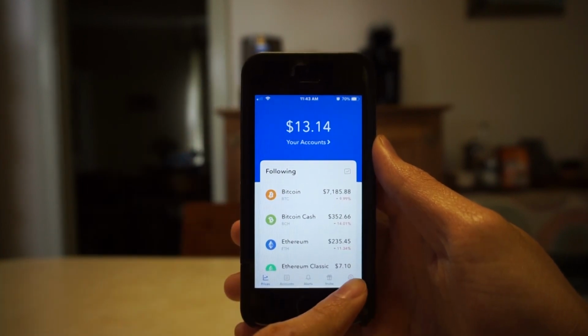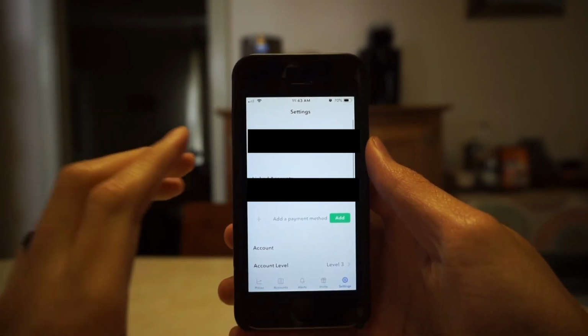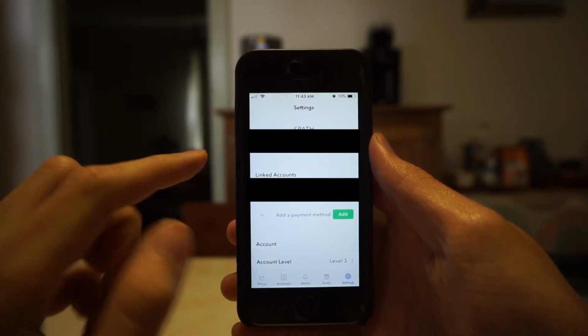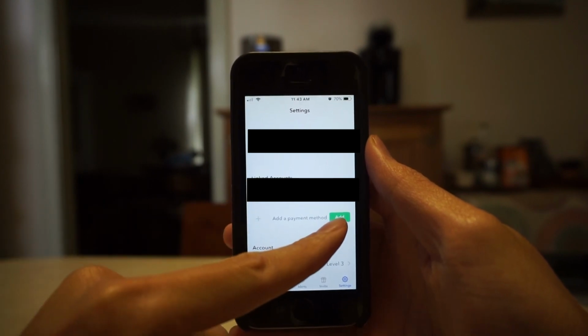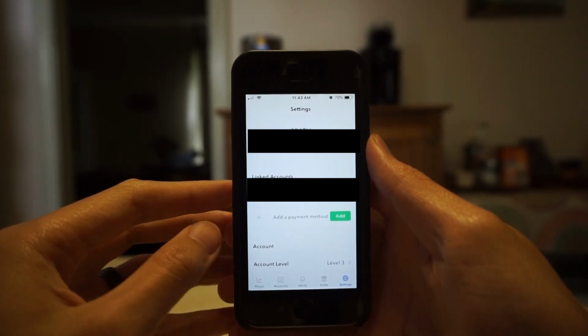So the first thing you're going to want to do after you sign up for an account is go over to the bottom right where it says settings, click on settings, and at this point you're going to want to add a payment method or a bank account. You could do so by clicking add right there and entering your credentials.